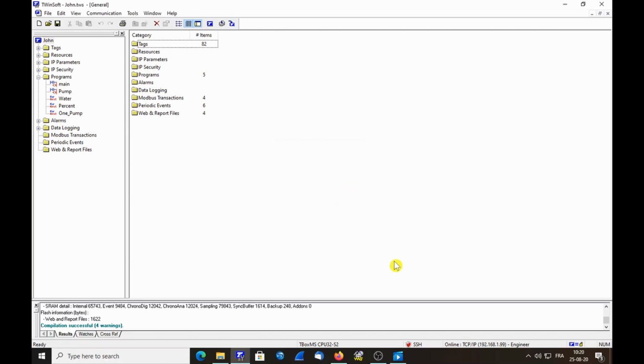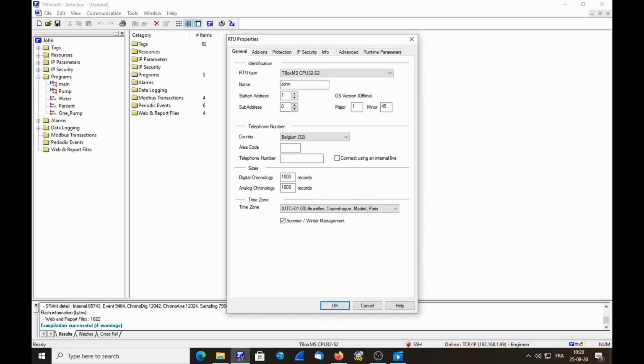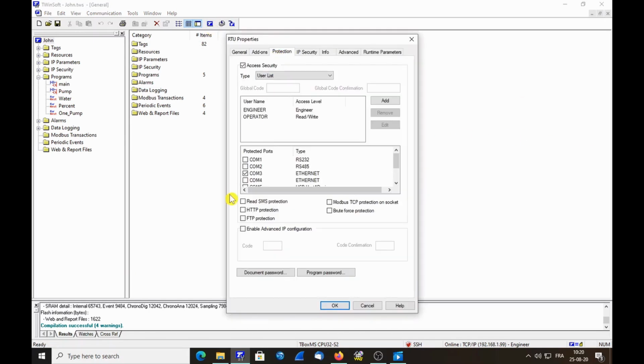Okay, let's take a look at protection on other services. So I go back into my RTU properties, protection. Read SMS protection relates to the fact that it is possible to send SMS to T-Box to control T-Box. And you might require a login before sending a command to T-Box. So the SMS will include a login mechanism. I will record a video later on just dedicated to this read SMS feature.